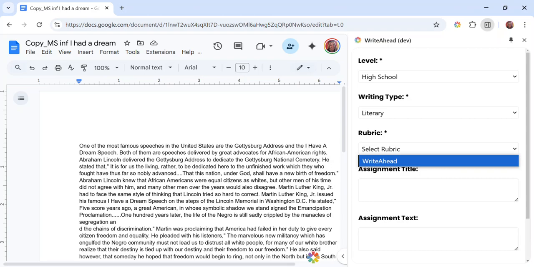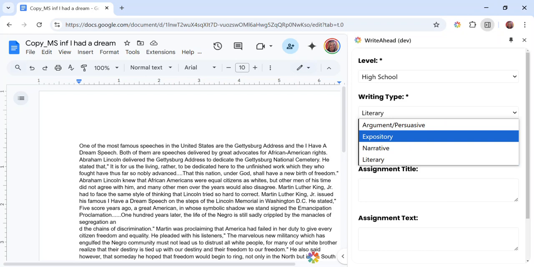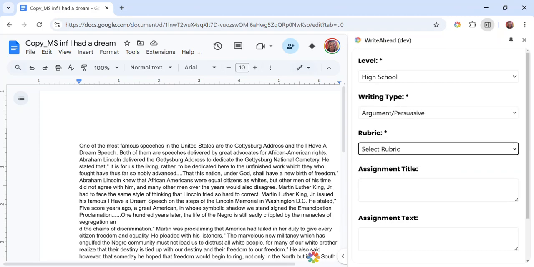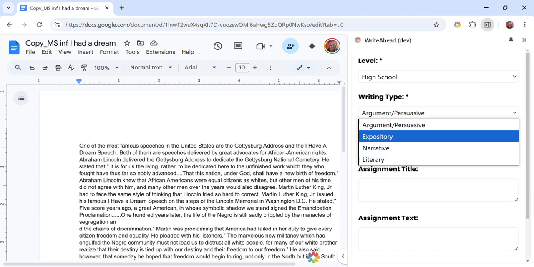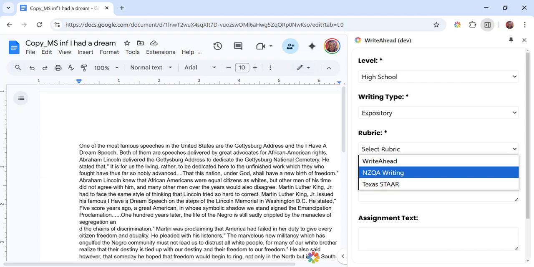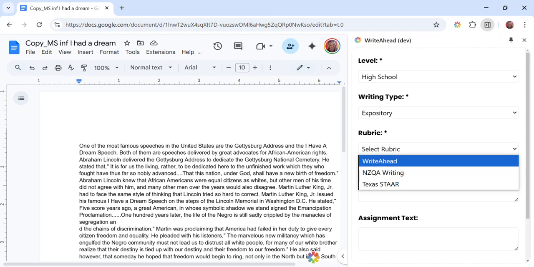All of the rubrics that are associated with WriteAhead are available on the WriteAhead.com site. These are what you're seeing here: literary, expository, narrative, and argumentative. If I select argumentative, same thing, there's only one rubric. Now, if you select expository, you can then select WriteAhead or the NZ writing rubric. This rubric is now associated with expository writing.